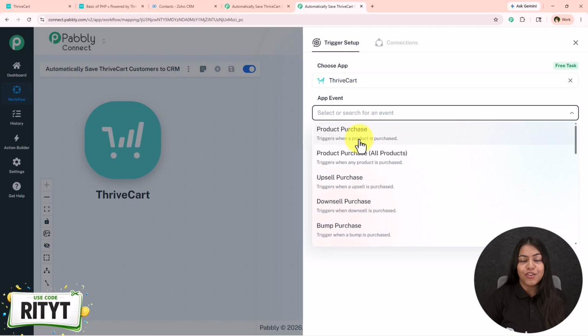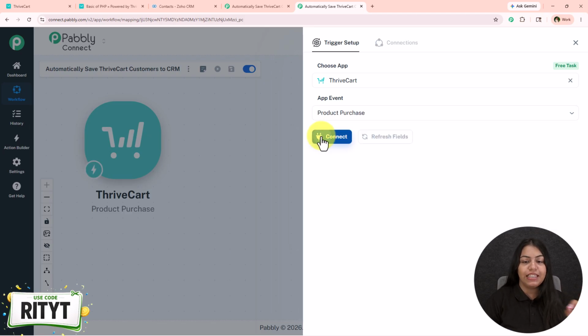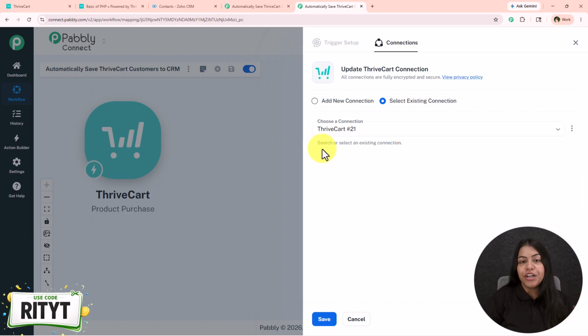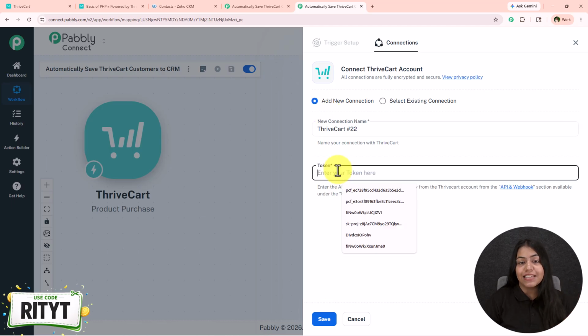So if you want to create this automation for all the products, you can select product purchase all products. Otherwise, if you want to create this automation for some specific products, you have to choose product purchase and then click on this connect. Now if you have already created a connection between ThriveCart and Pabbly Connect, then click on this select existing connection and then save. But if you haven't, follow me, click on add a new connection, and it is asking for the token.